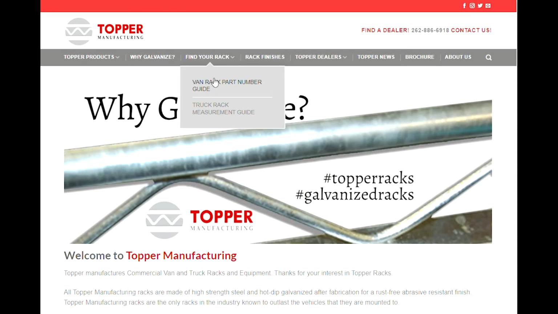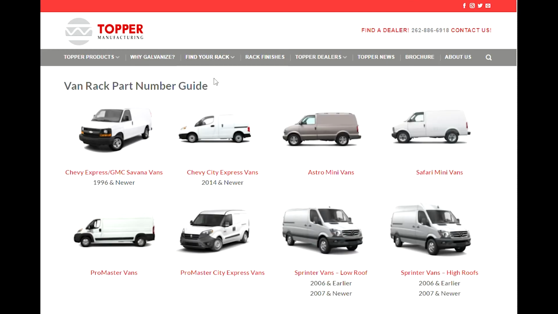Find your rack. I'm going to start with the van rack part number guide. I'll click on it, and as the page opens, you'll see that the page is organized into van makes. To show how this works, I'm going to pretend that I have a Ford Transit van standard length to outfit with the topper van rack. What I would do is go through the van makes until I found the Ford Transit van.